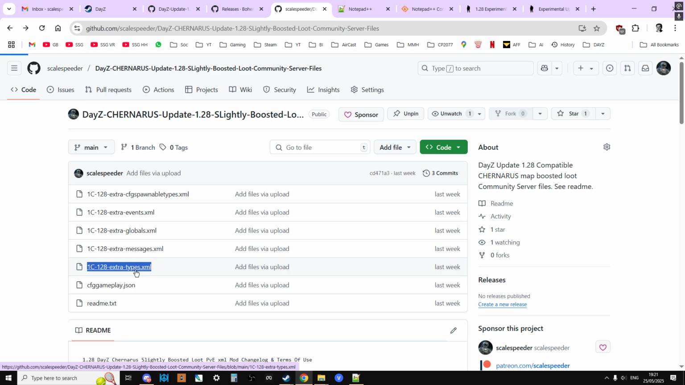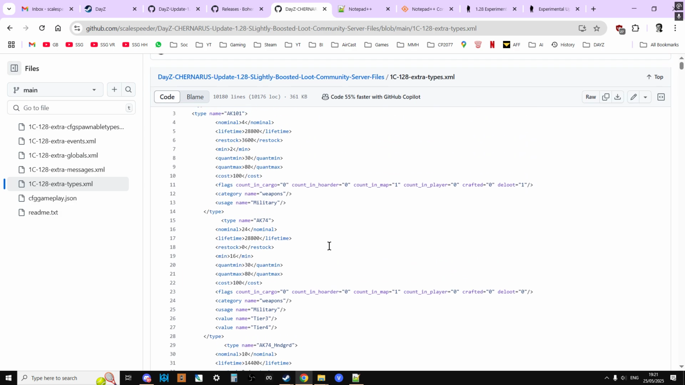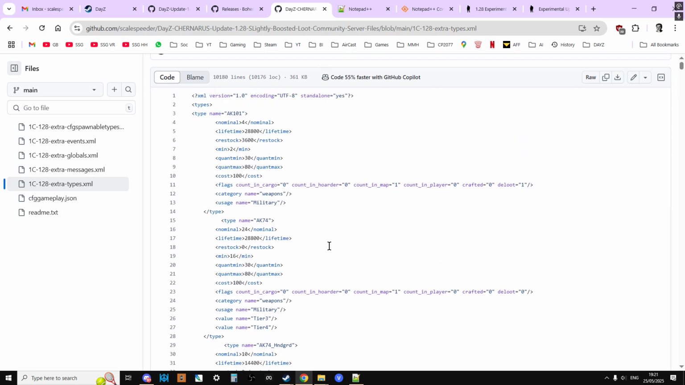This file, if we click on it, is much, much smaller than the normal types.xml. The big advantage of doing it this way is that when there's an update to the server and you reset the mission XMLs to default, so you upload the latest 1.28 ones, those files will work. And then your extra file will work as well, as soon as you've edited the CFG economy core. Now, you won't boost any of the new items that you haven't added to your extra types.xml file, but because you're relying on the vanilla types.xml to start off with, the server will naturally handle them.